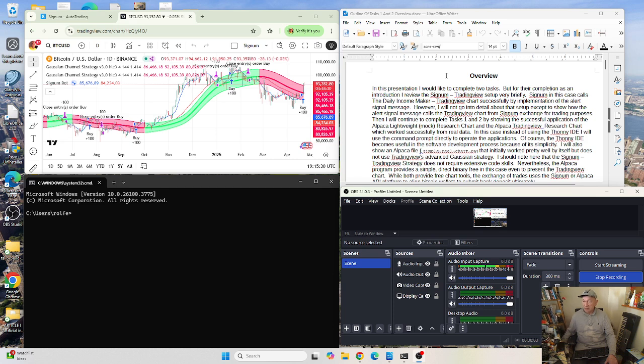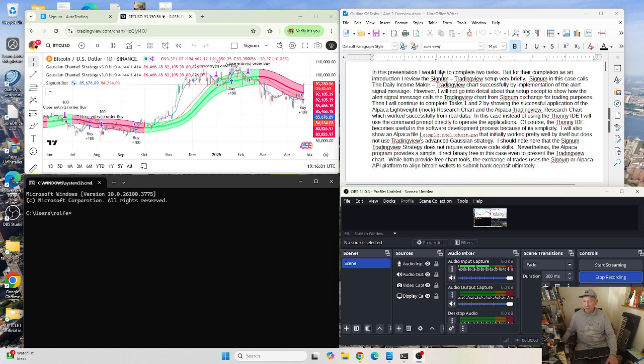In this case, instead of using the Thonny IDE, I will use the command prompt directly to operate applications. Of course, the Thonny IDE becomes useful in the software development process because of its simplicity. I will also show an Alpaca file, simple-real-chart.py, that initially worked well by itself but does not use TradingView's advanced Gaussian strategy.